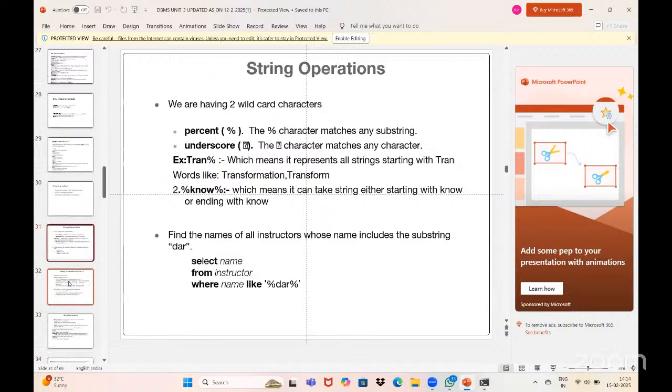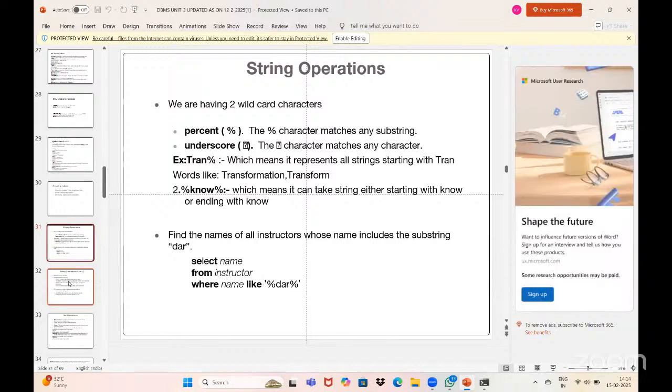Next, we'll see the string operations. Till now we saw the string functions, right? String operations are also called LIKE operators. In that we find 2 wildcard characters. One is percentile, the second one is underscore. Percentile, underscore. Okay.